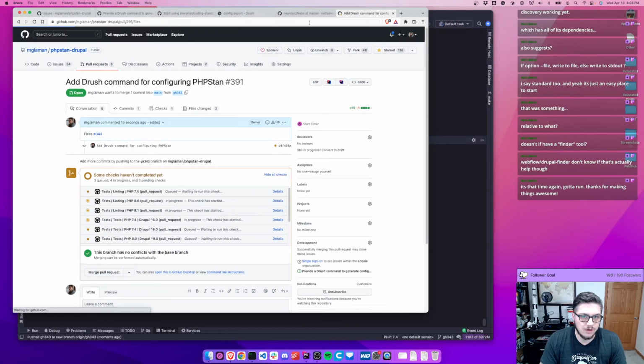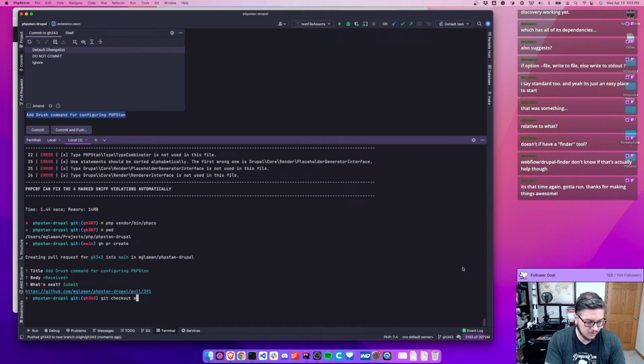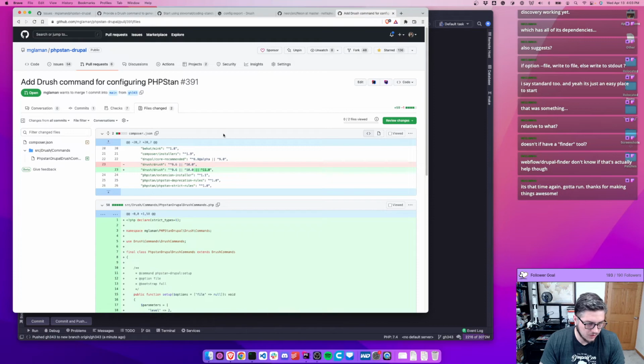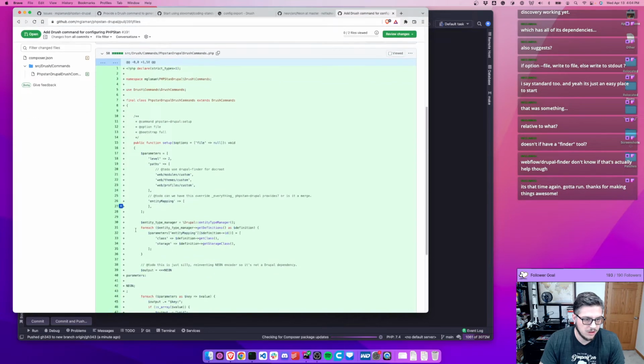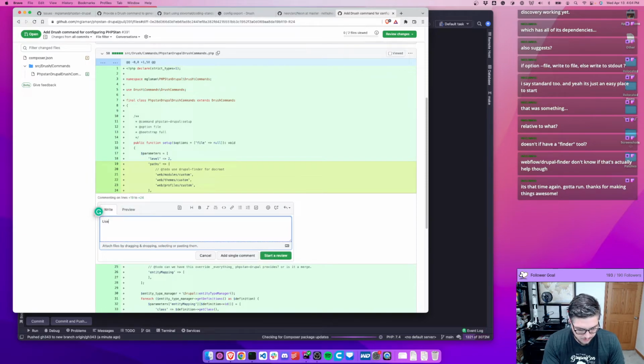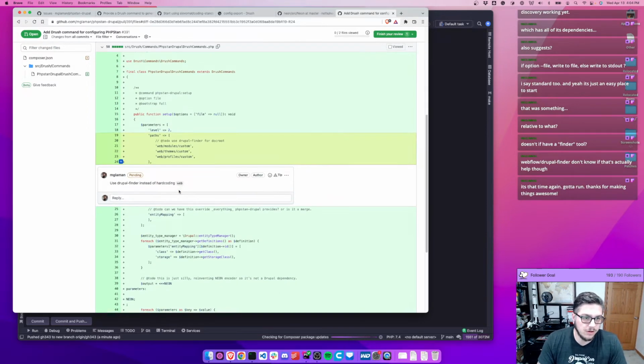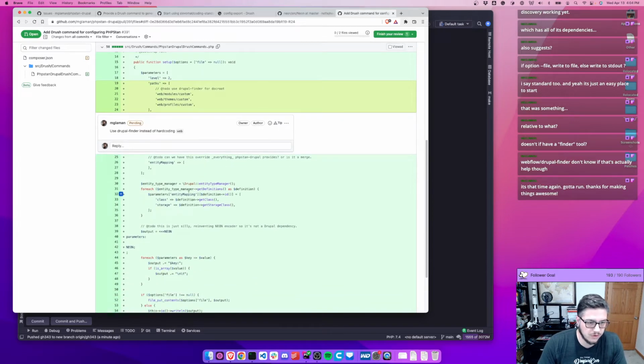Real quick annotations for myself. So we'll say use Drupal Finder instead of hard coding web, because Acquia requires you to use docroot instead of web. It's just a carryover from Drupal 7 and so forth.